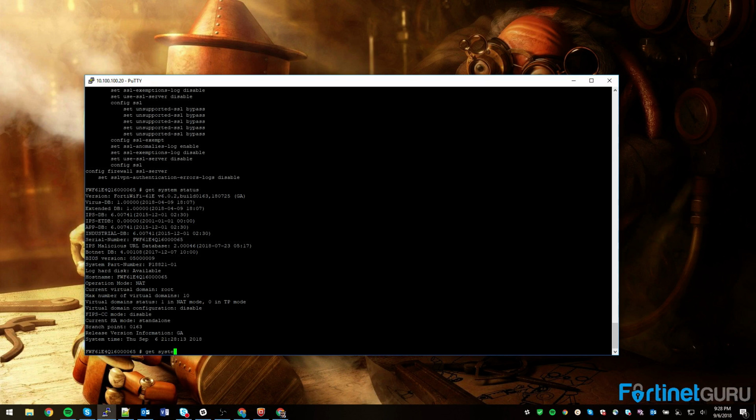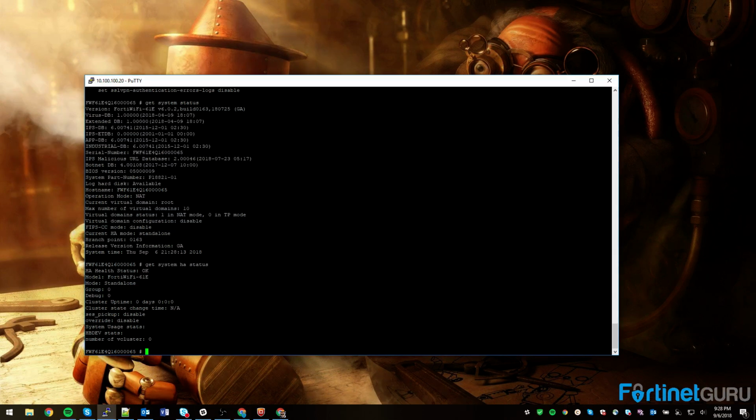Another thing is like get system HA status. If you have two FortiGates that are in a cluster, you can do this and it'll show you if the health status of your cluster is healthy. Are things doing what they should be in HA? Because if your cluster is in a degraded state, it'll tell you. And it'll even tell you certain things like whether or not you have session pickup and things of that nature enabled.